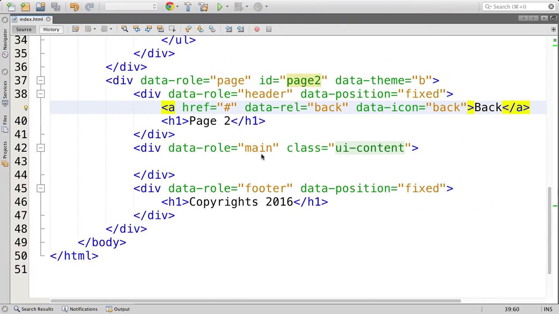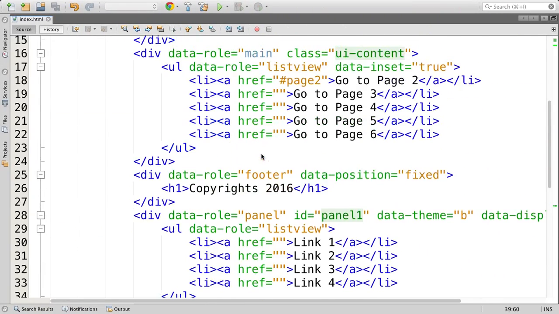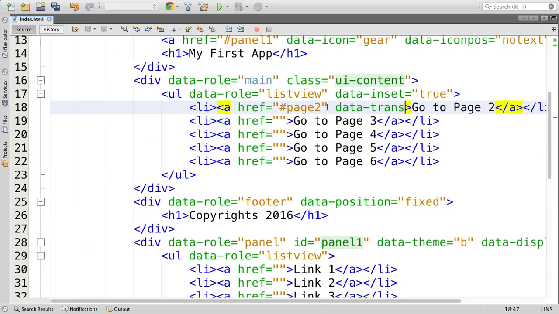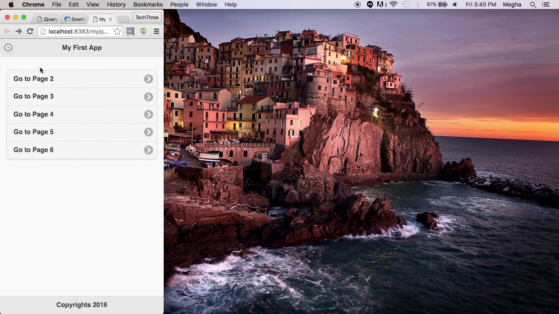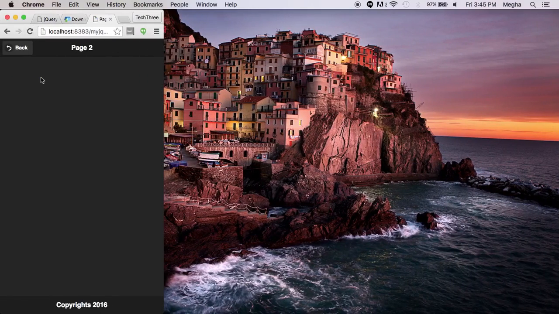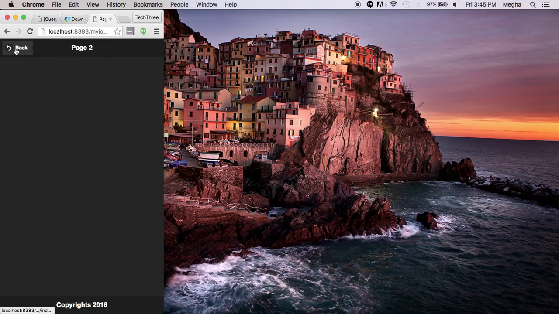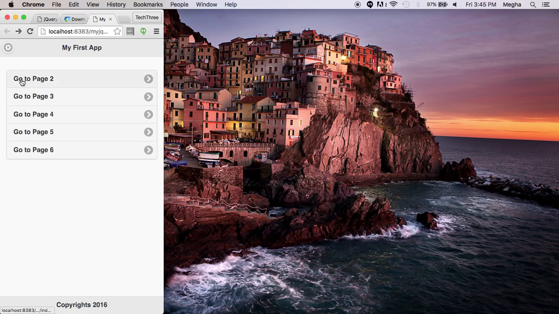Okay, and if you really want to have some sort of transition, data-transition, say slide effect, a small animation. Clicking it, it just slid and displayed the second page. So there are several transitions available, I remember. Let me see those transitions.